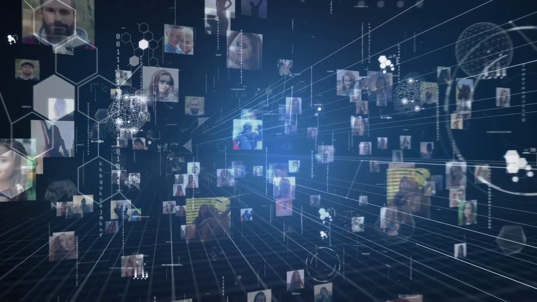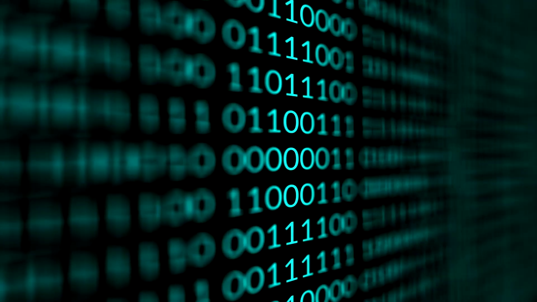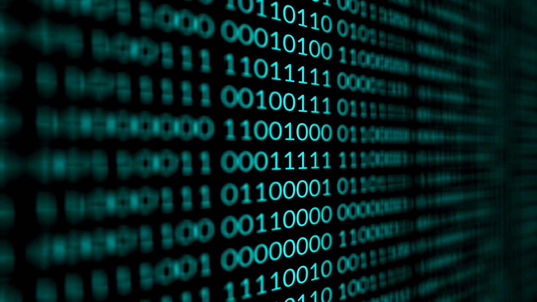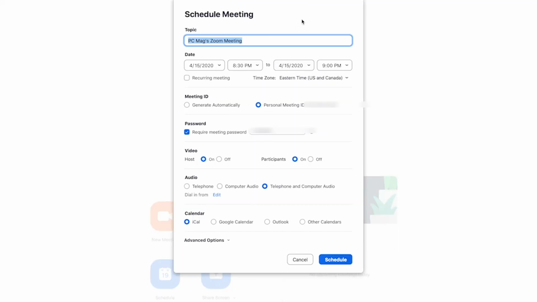Once you put your PMI into the world, people can use it to try and jump in on your Zoom calls at any time. When you schedule a Zoom meeting, look for the meeting ID options and choose Generate Automatically. Doing so plugs up one of the biggest holes that Zoom bombers can exploit.